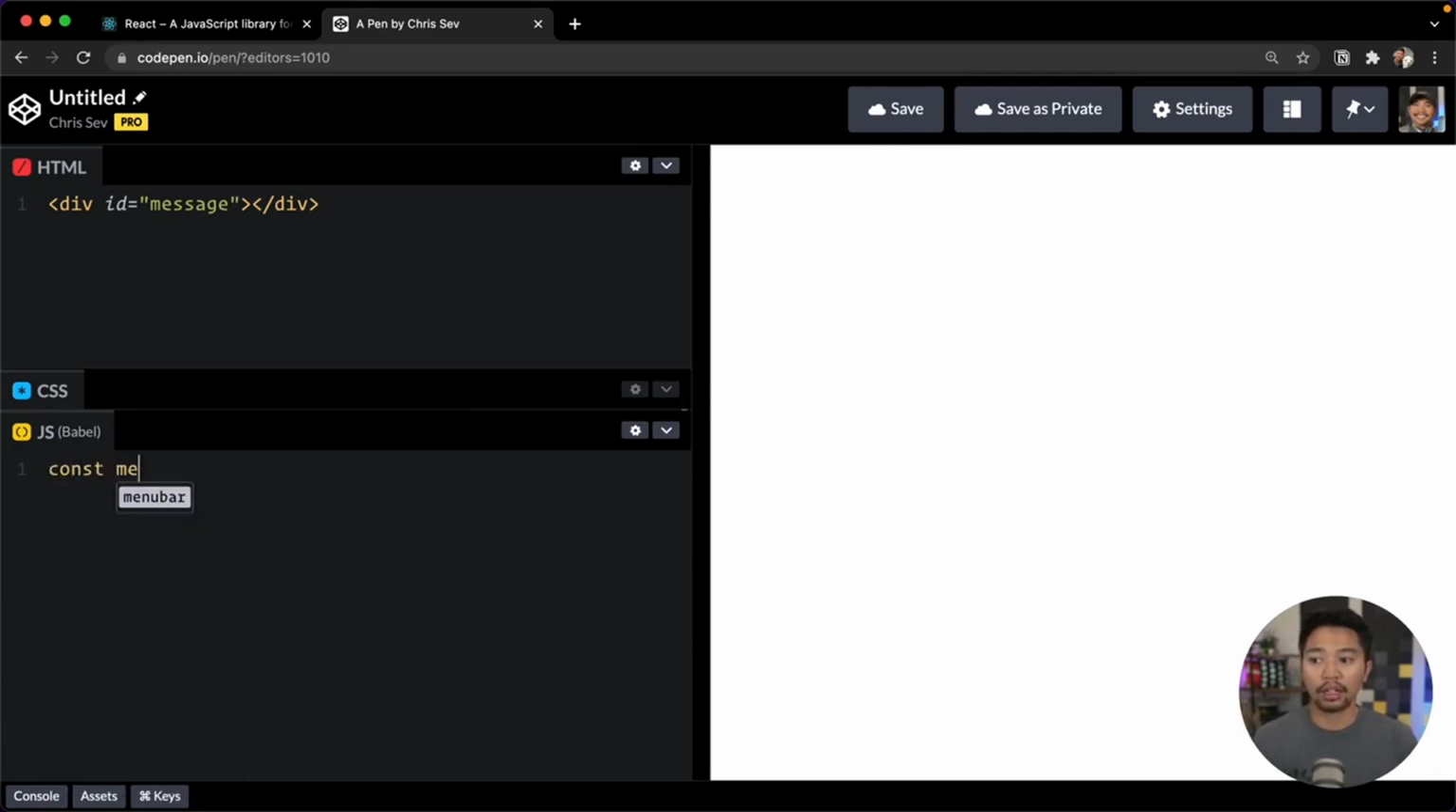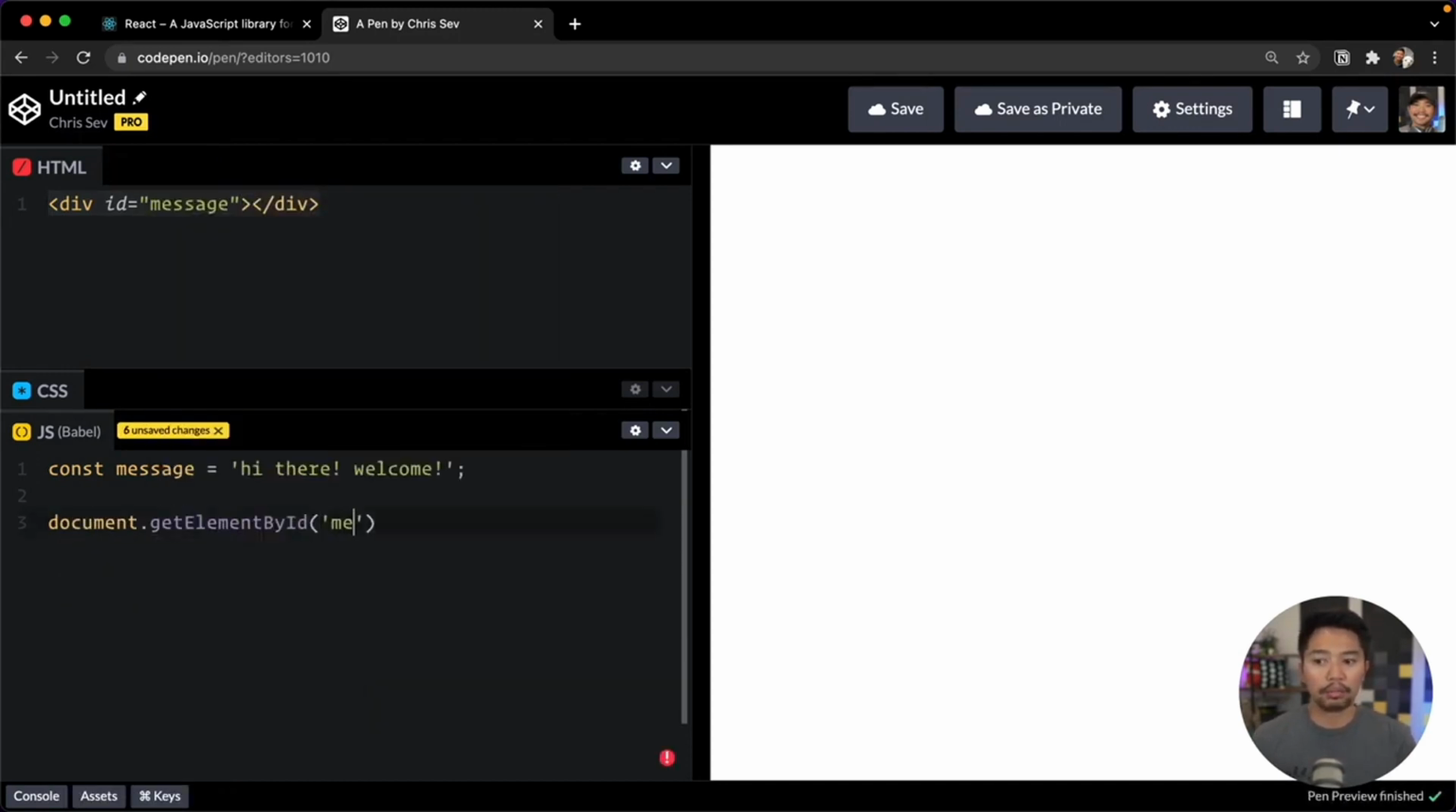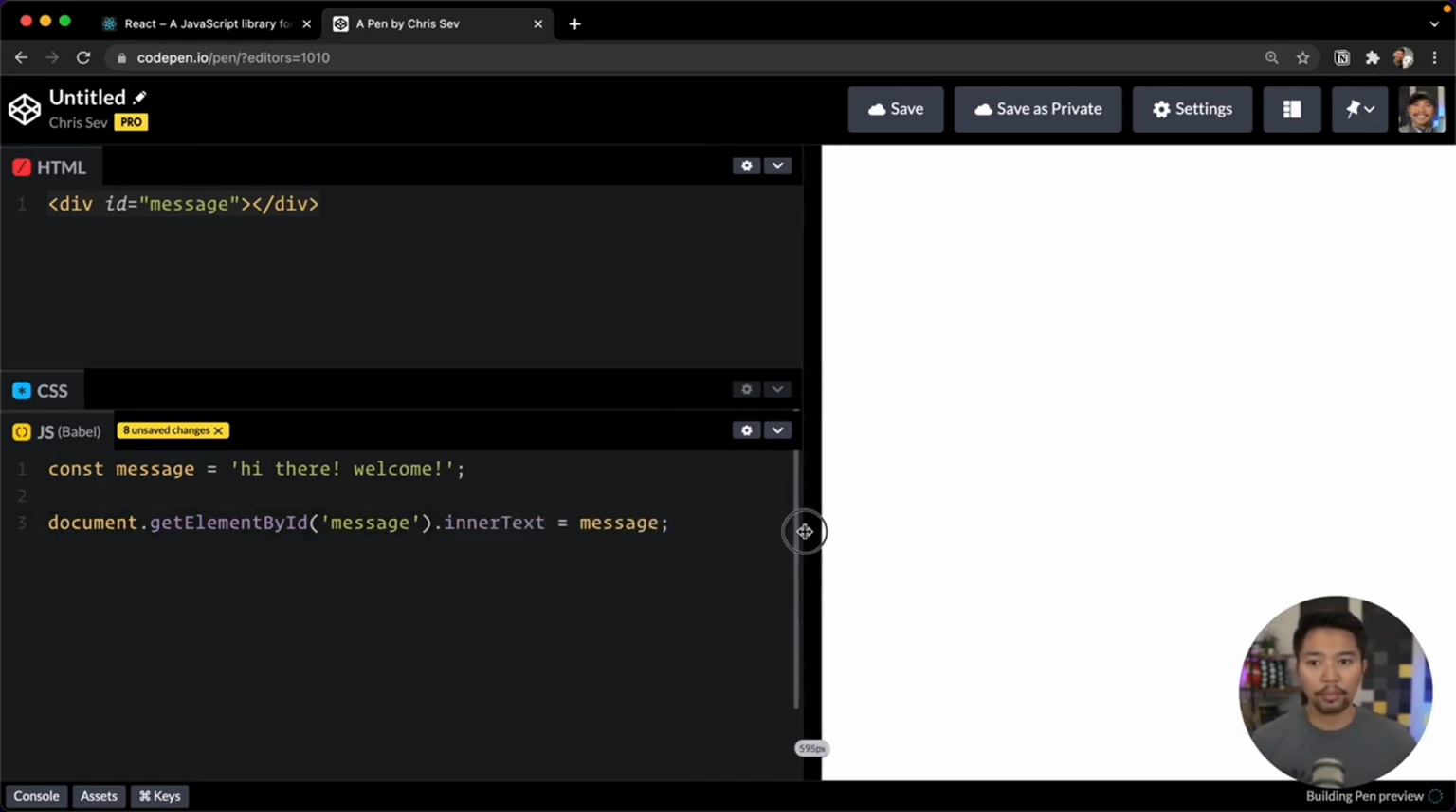So let's say I had const message is equal to, "hi there, welcome." That's some JavaScript. I want to inject that into this area right here. Let's say I got this from a database. For this demo, I'm just going to write it out. We're going to say document.getElementById, message, and we're going to say innerText is equal to message. So we're going to affect that div right there, and we're going to pass that message into the innerText property of that div.